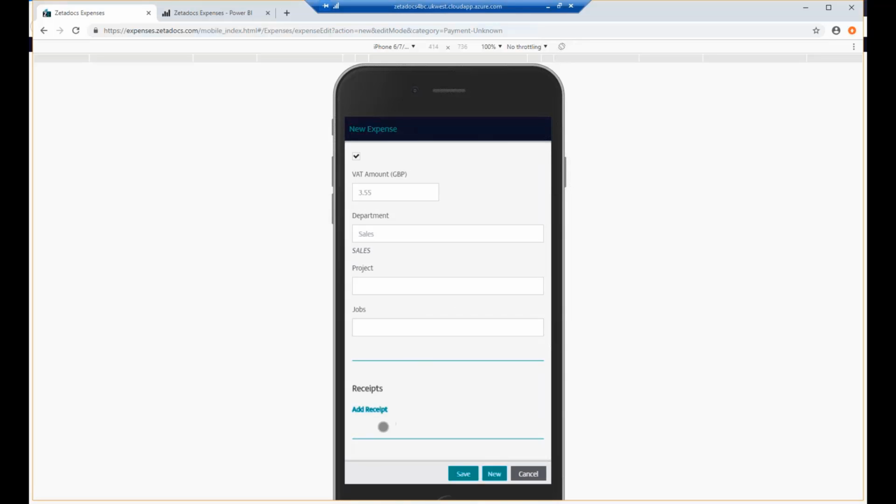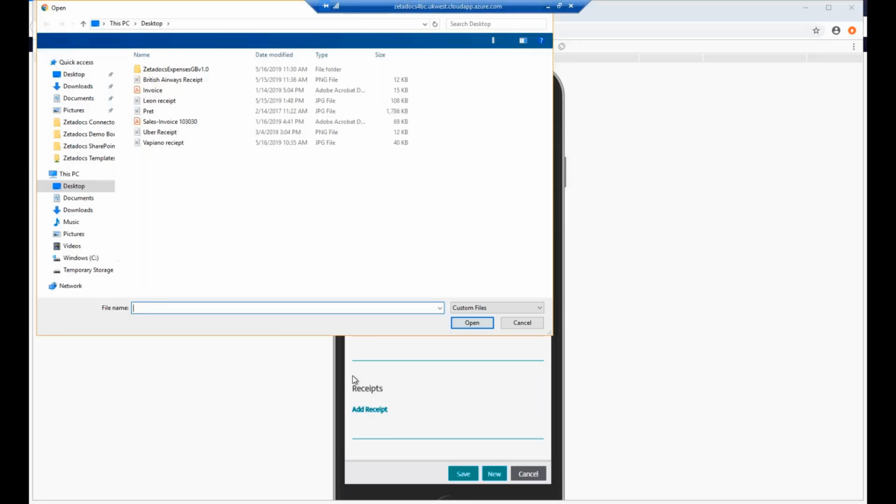So everything looks good here. So finally, we'll just go ahead and add a receipt. Now, using your mobile phone, you'd use the camera roll or take a live picture. For this demonstration, we'll just choose something we prepared earlier.